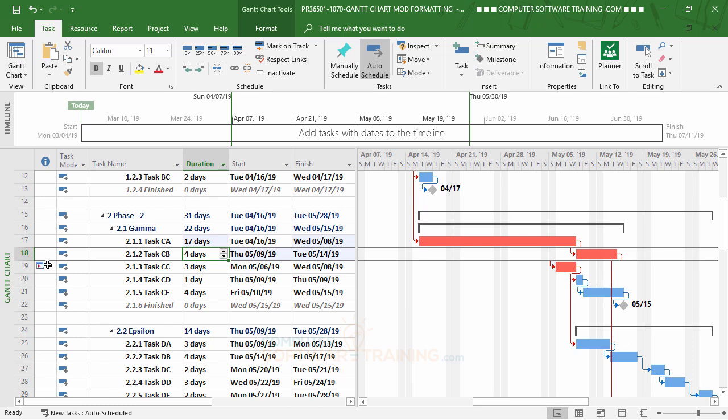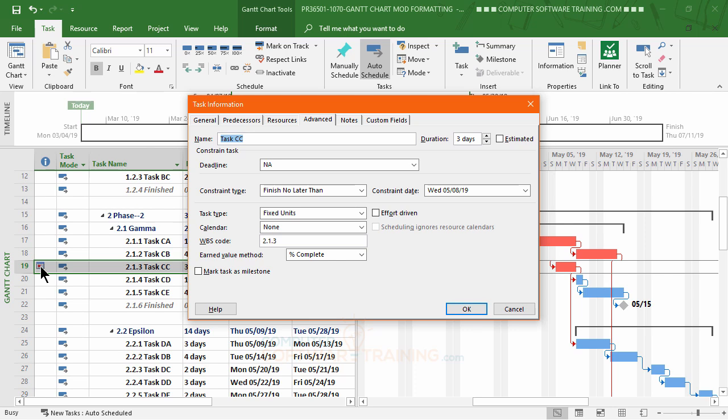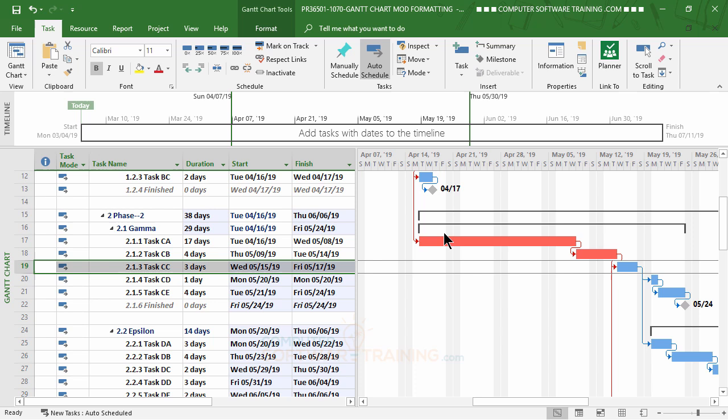So what do we do? We just go in and take the constraint out. We just double click on it, anywhere on there, go to advanced, and for the constraint type, we'll change that from finish no later than to as soon as possible. By doing that, hit OK, then everything gets pushed out to where it is now, and you'll notice that the constraint is gone.